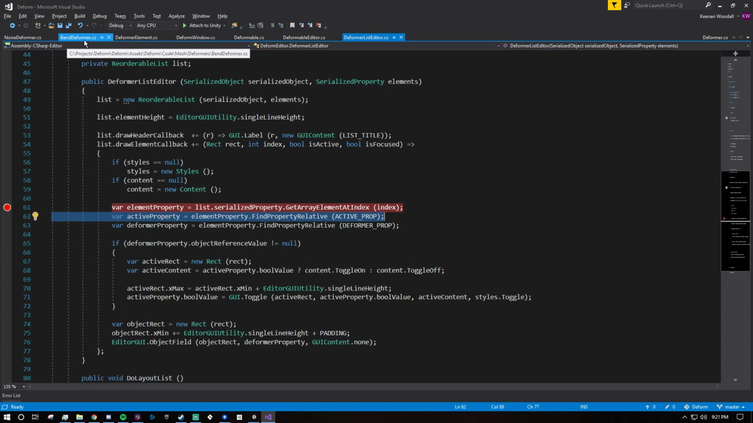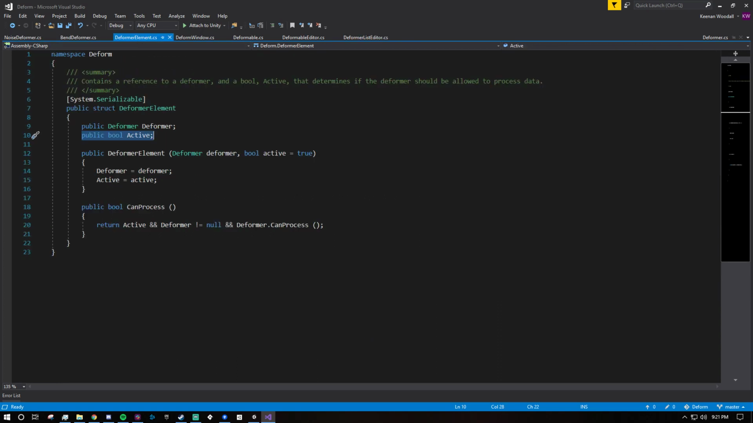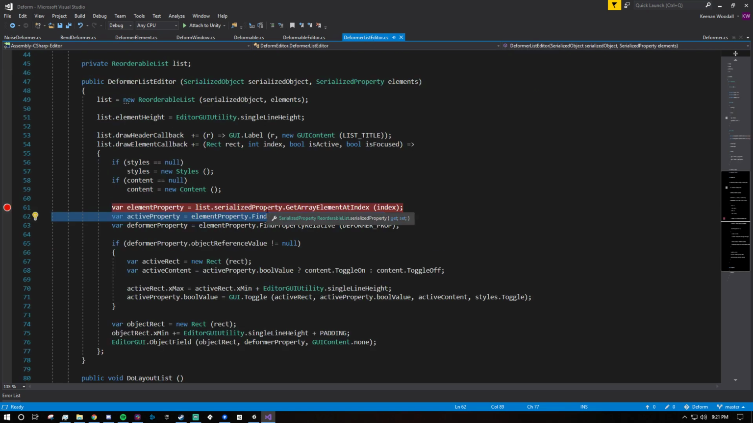So trying to get the property for this bool right here. It's a child property of the element property I'm getting right here. So I'm getting the property of the current element in the array. This is the deformer element. This is its active bool. This is its deformer reference.